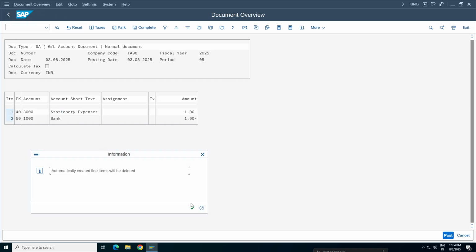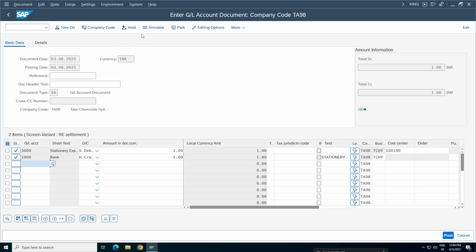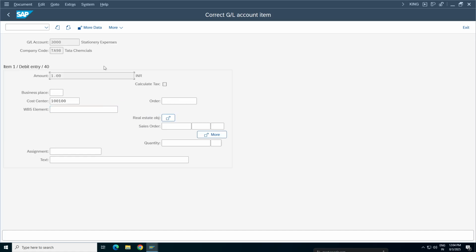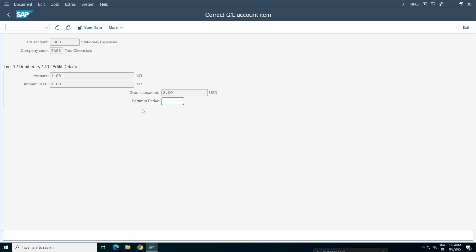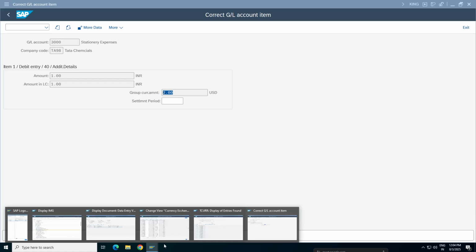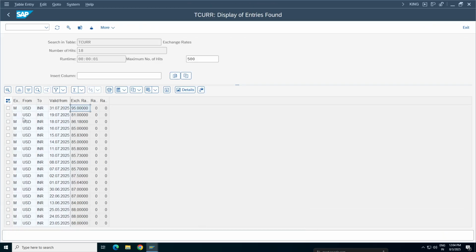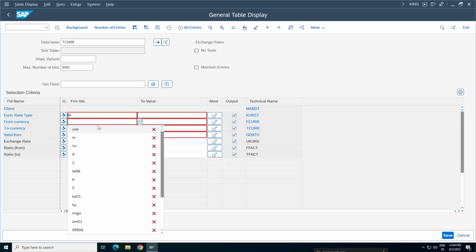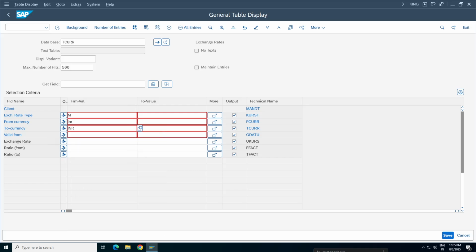Come back. So I'm just simulating here itself. Double click here, and you can see the more data. Under more data itself we can see here 1 rupee to group currency amount. So it is taking it from INR to USD. Okay, INR to USD.